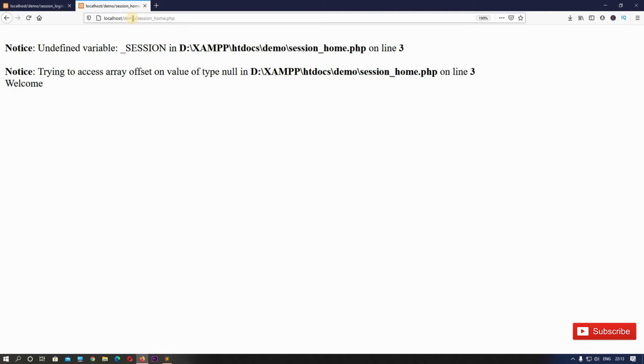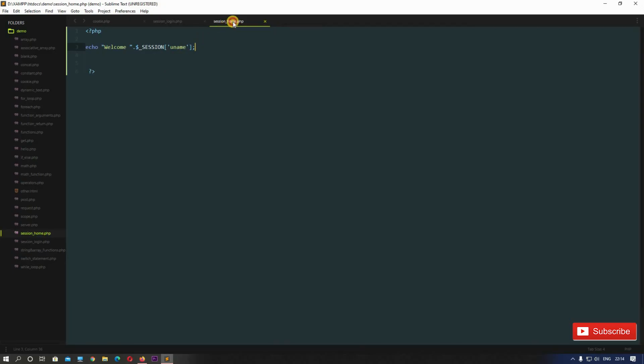So we are in the session home page, but here we are seeing two notices. The first notice is undefined variable $_SESSION on line 3, and we are trying to access an offset value of type null. So we are getting an error in line number 3 of our session_home.php. Let's check that out. This is session home and this is our line 3. We are getting an error that this $_SESSION uname is not defined anywhere. So this page is not understanding from where this $_SESSION is coming.